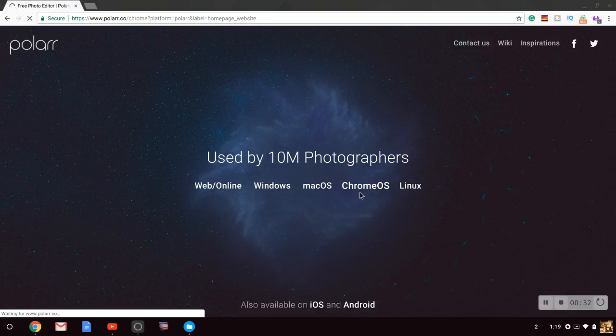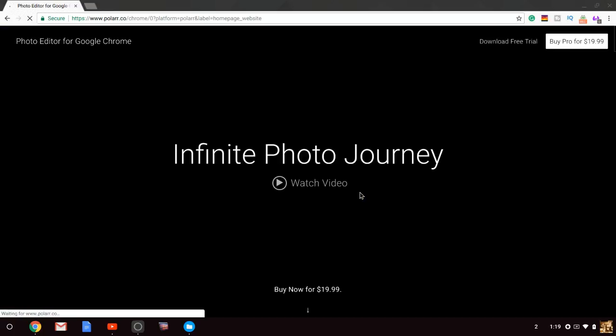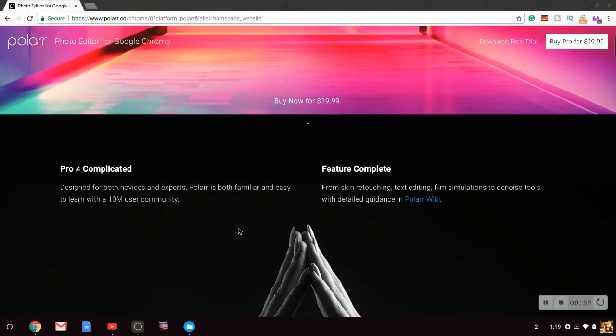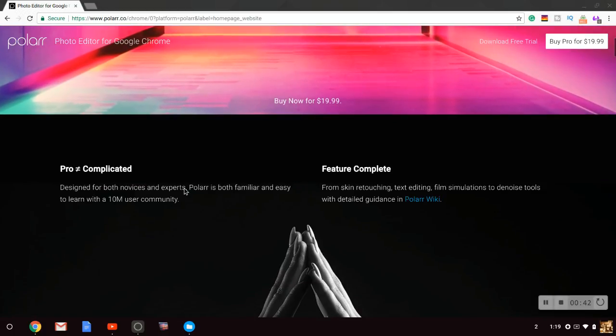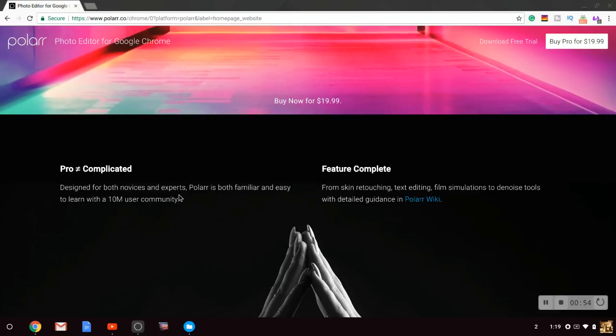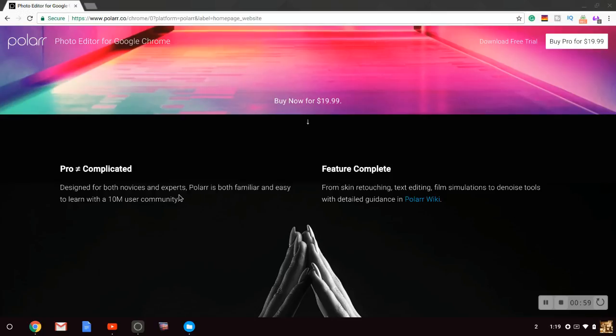Because for starters, they kind of market it as a beginner to expert tool for photo editors. As you see right here, designed for both novices and experts. Well, generally experts are shooting in RAW file format. If they're not, I don't know why they wouldn't be, but generally they are. So if you're going to market it to experts, you need to have the RAW file format capabilities for editing, such as Lightroom has. Again, why they're saying this, I have no idea.